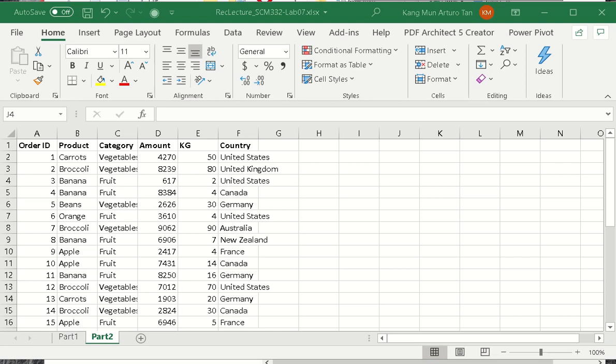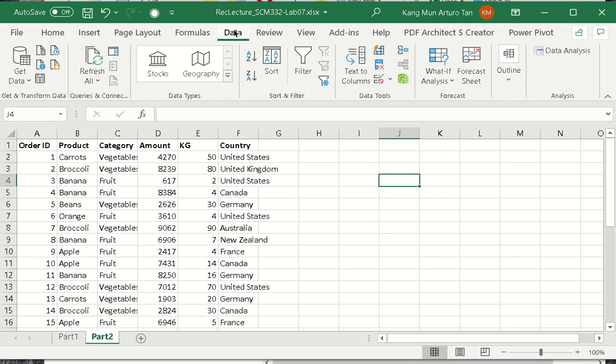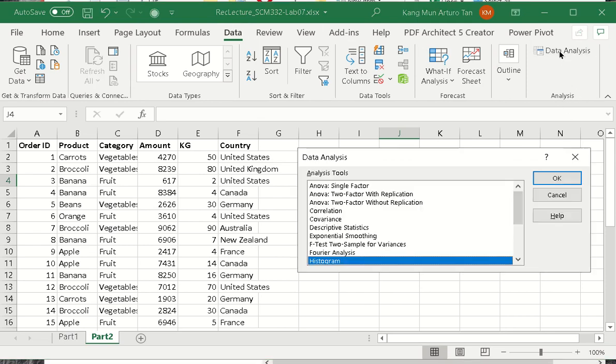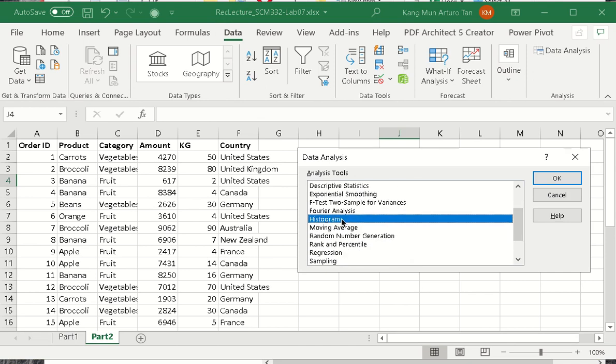Hello, this is now part 2 of lab number 7. In this particular approach, we will be using the data. Okay, so data, and then look for data analysis within your analysis group, data analysis, and then look for histogram there, and then press OK.